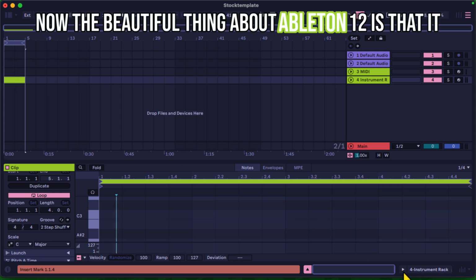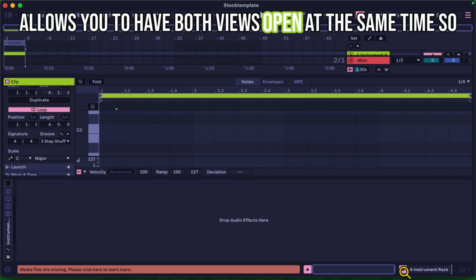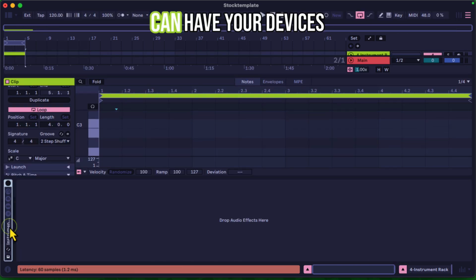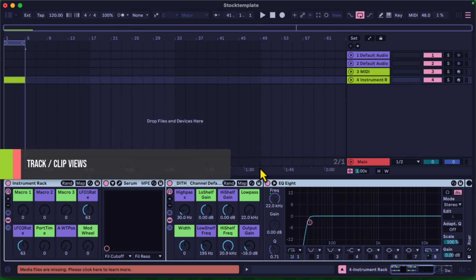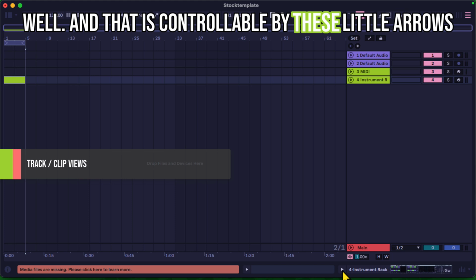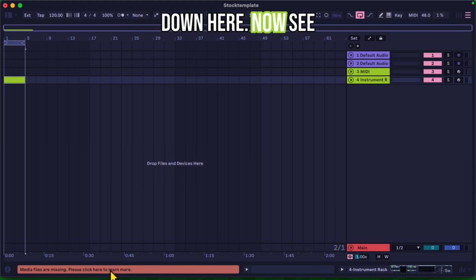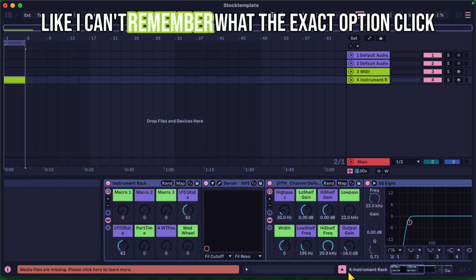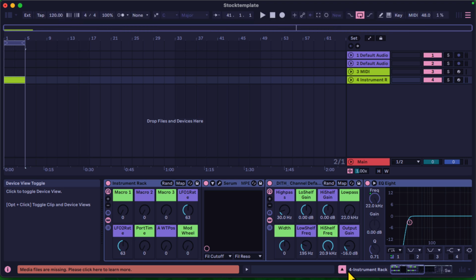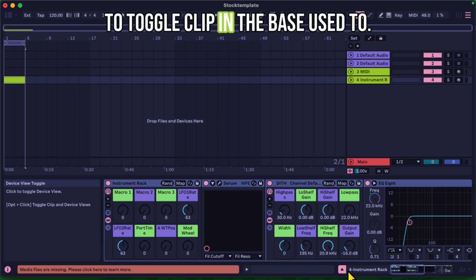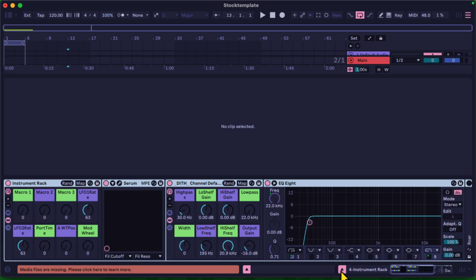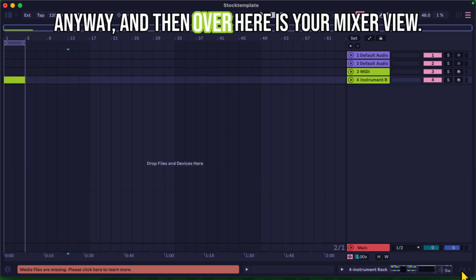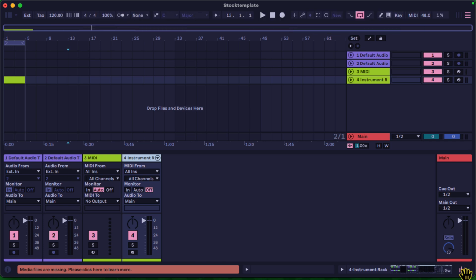Now, the beautiful thing about Ableton 12 is that it allows you to have both views open at the same time. So you can have your devices and your MIDI clip open. Pretty wild. And that is controllable by these little arrows down here. Now, I can't remember what the exact option click is to toggle clip and device view. Yeah, anyway. And then over here is your mixer view.